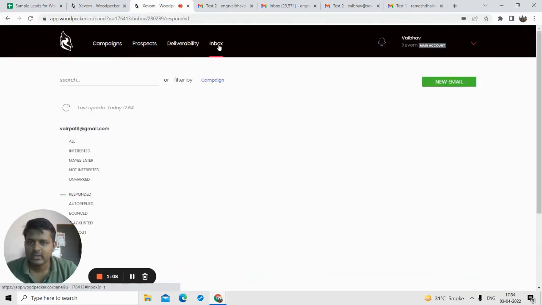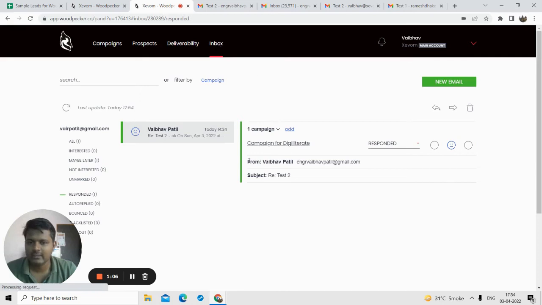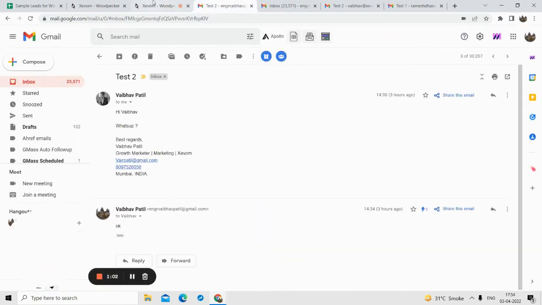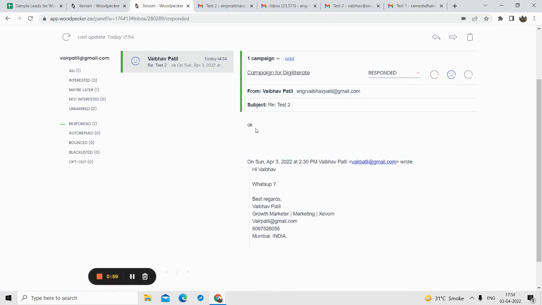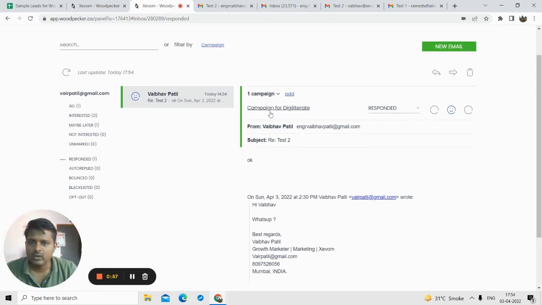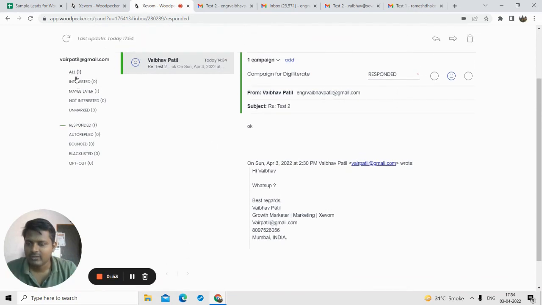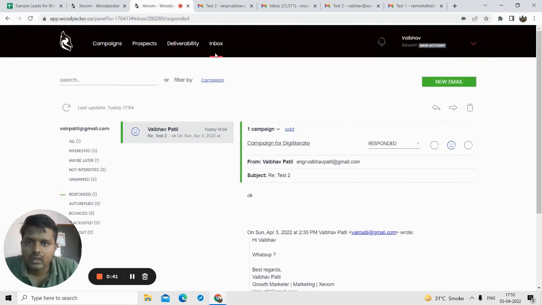Now I'd like to show you the inbox. Inbox basically, I told you, if someone replies, you see this person replied over here. Okay, so I got a message over here. You can track all your replies over here, with interested, maybe later, auto replied, bounce. So he responded, right? So the email went in the responded section. If it bounces, it will go in the bounce section, right?